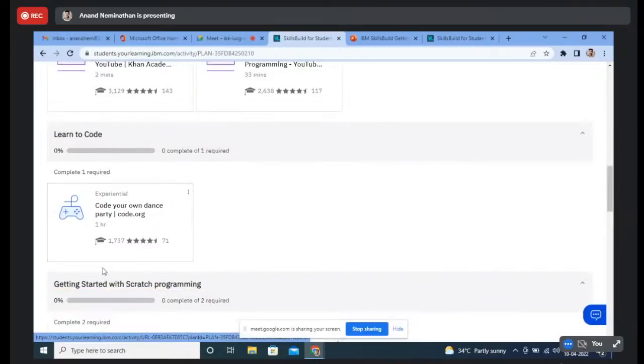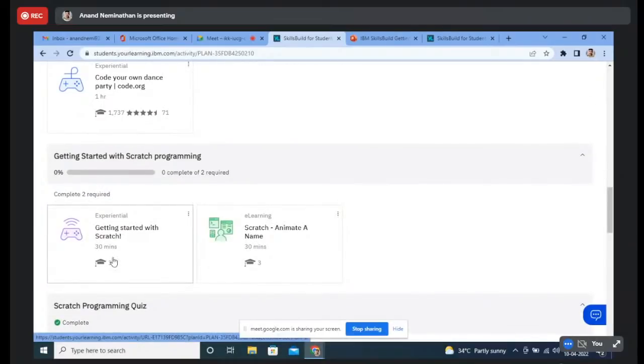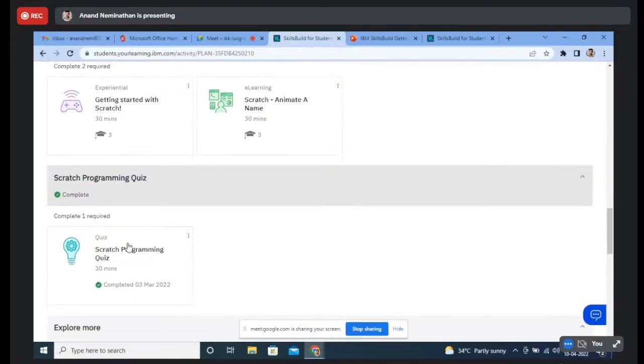Then we'll be learning about Scratch programming, which is block based. Both code.org and Scratch are block-based coding applications. In these applications, you'll be doing activities, which is experiential learning. At the end, you'll have a quiz related to Scratch programming. The quiz is to assess your basic understanding of Scratch programming, and it will have 10 multiple choice questions. You can take the quiz anytime, and if you fail the first attempt, you can take it the next time.